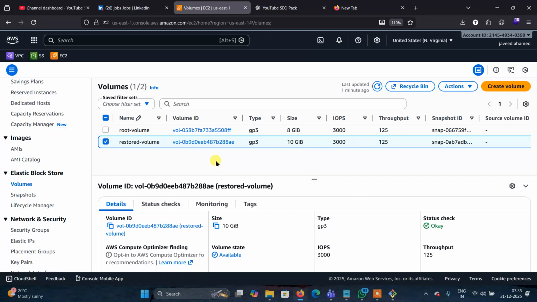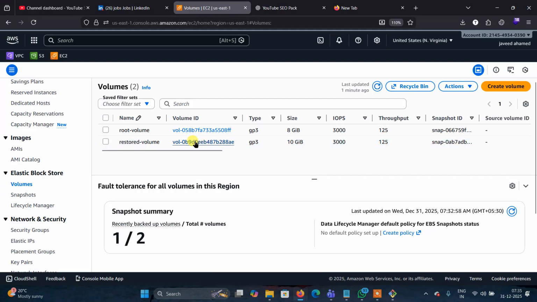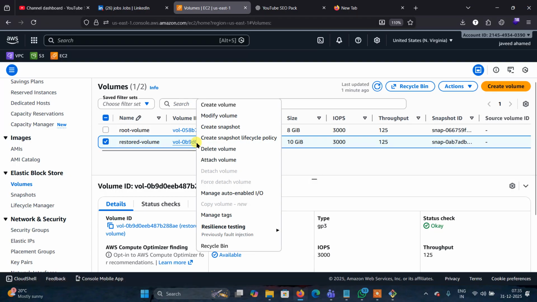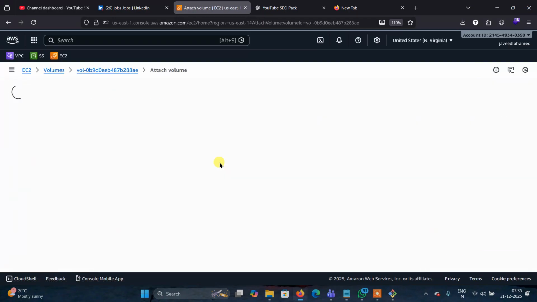You can restore in any availability zone, no problem. But I want to attach a volume to the instance, which is in 1B. That's why I created the volume in 1B only. Now this restored volume needs to be attached here. How will you attach it? Go to attach volume.